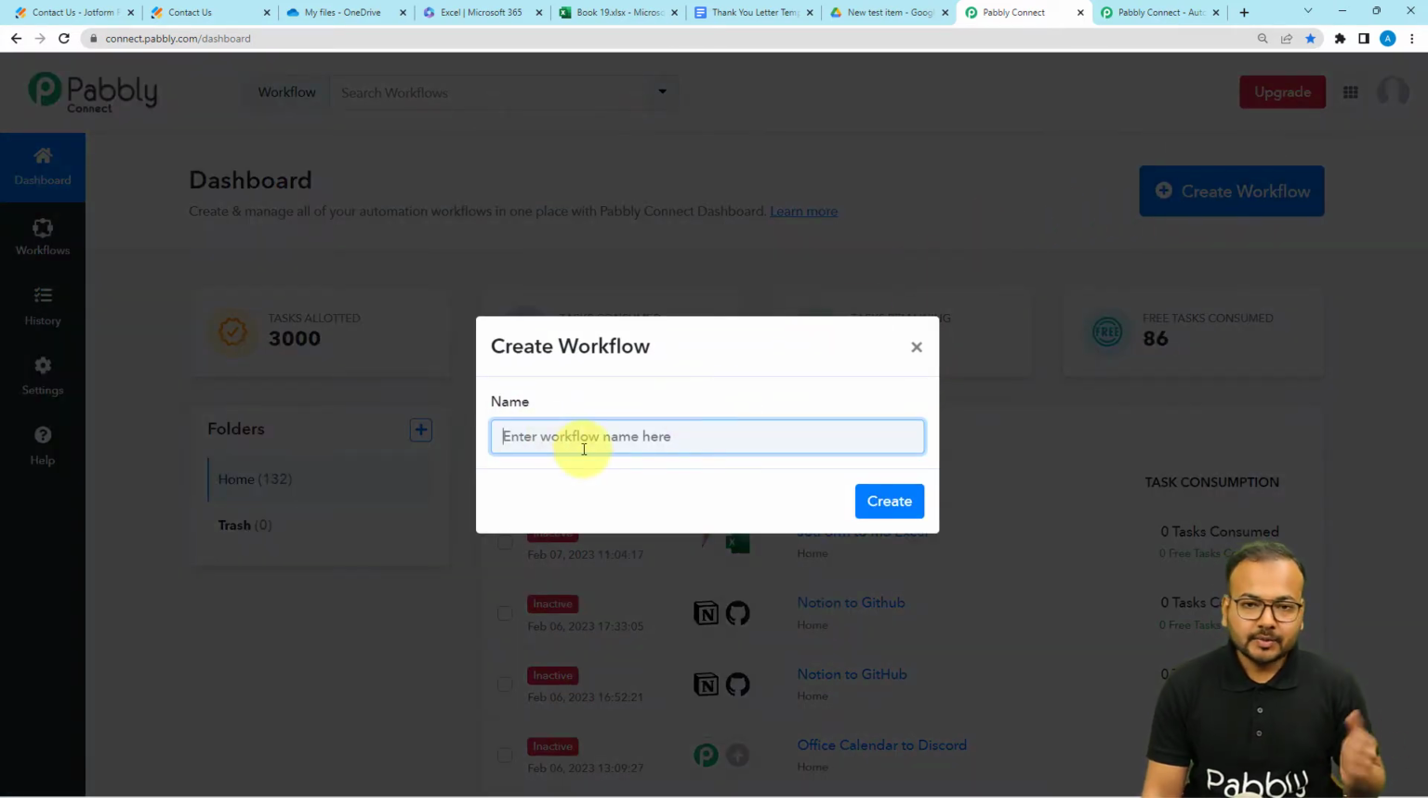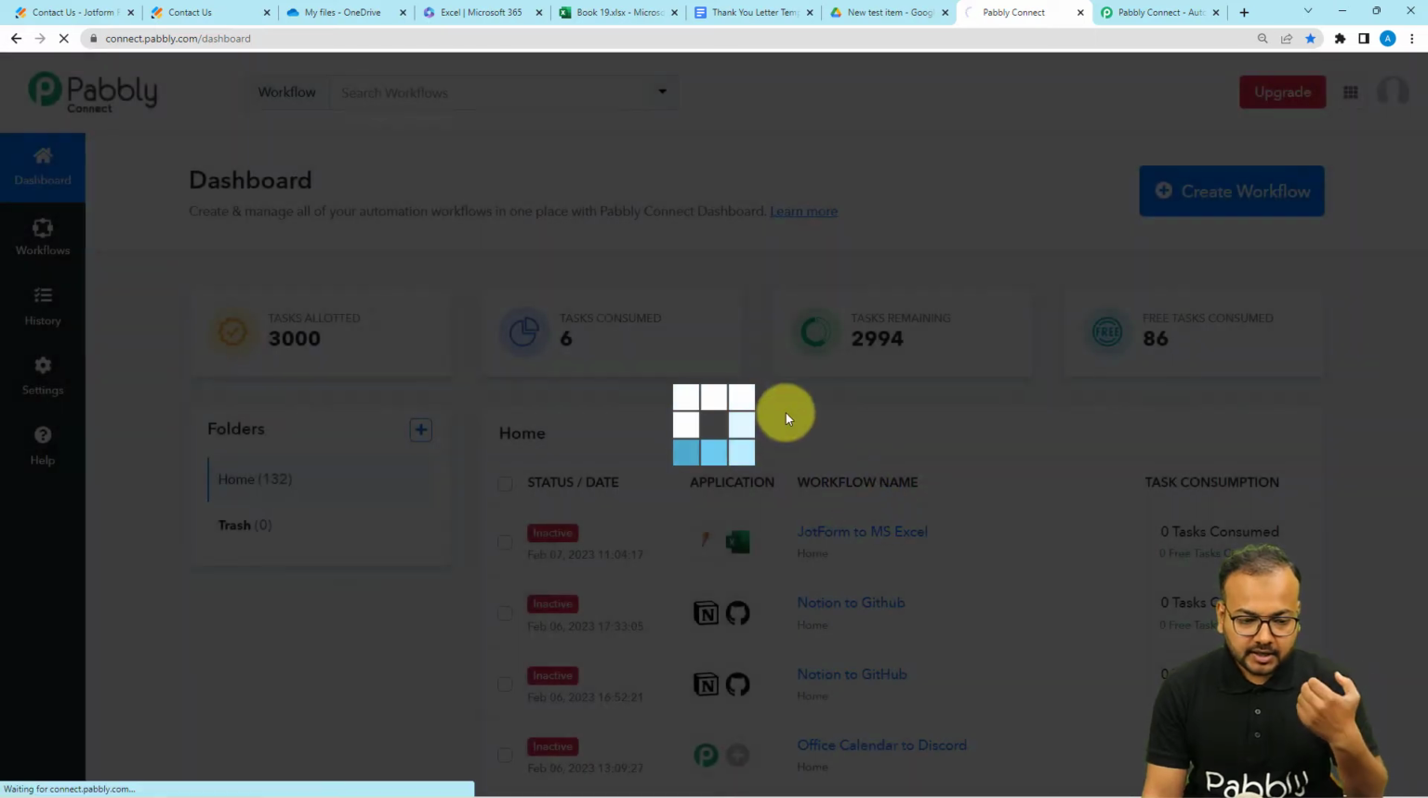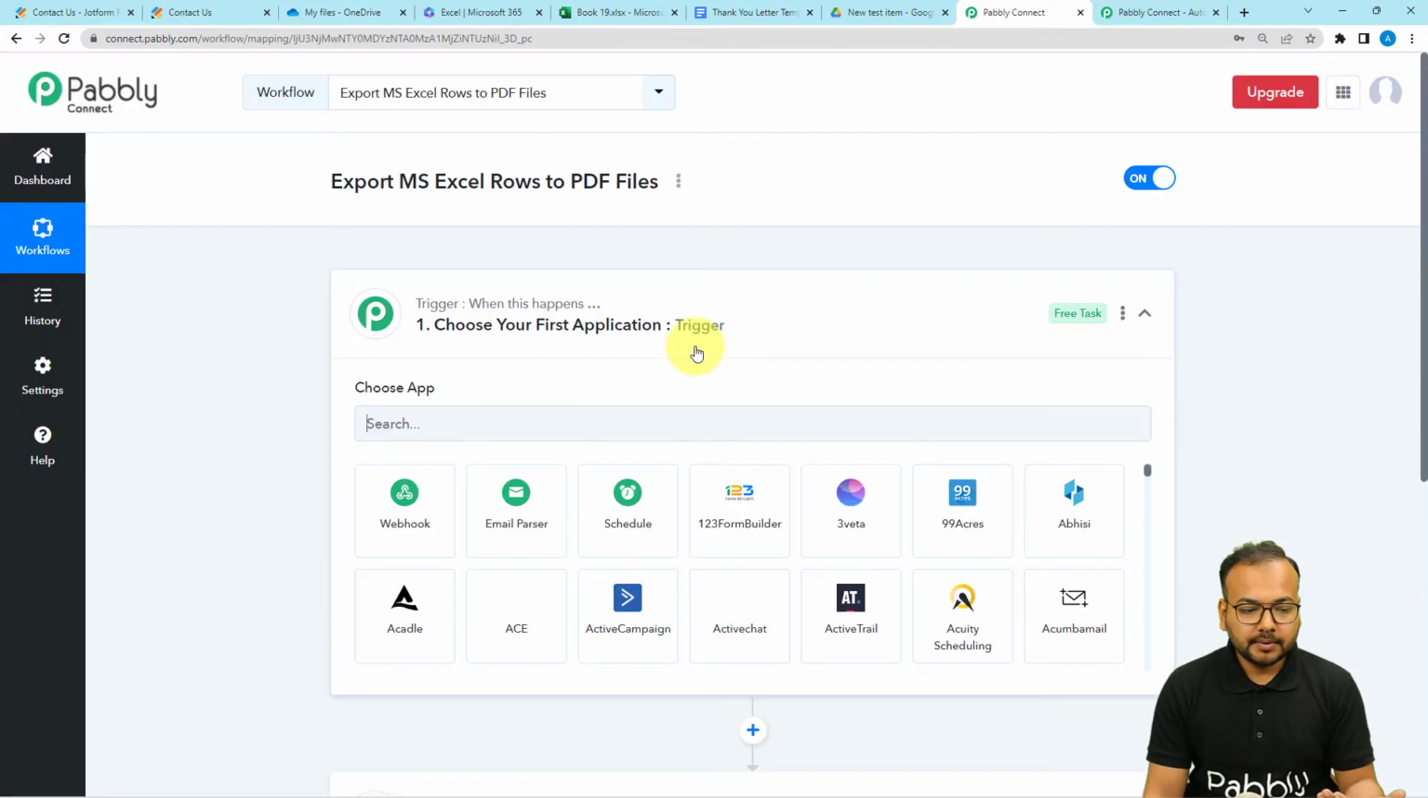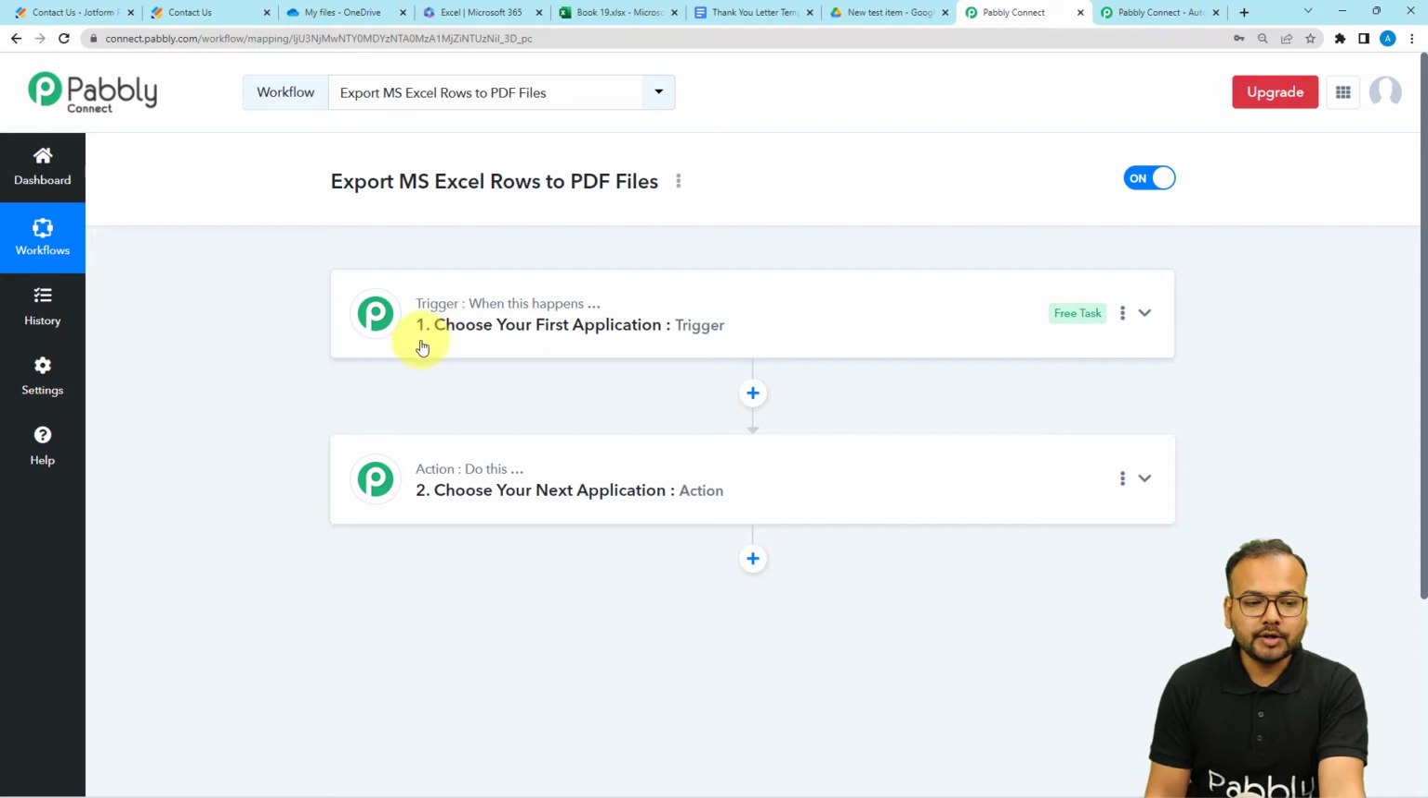Here you can give a suitable name to your workflow. So I'm giving the name here as export MS Excel rows to PDF files. Okay. So after giving a name like this, you can just click on the create button and you can see your workflow page is loading up here, and here you will find these two modules, the trigger and the action. So with the help of these two things, we can set up any automation.